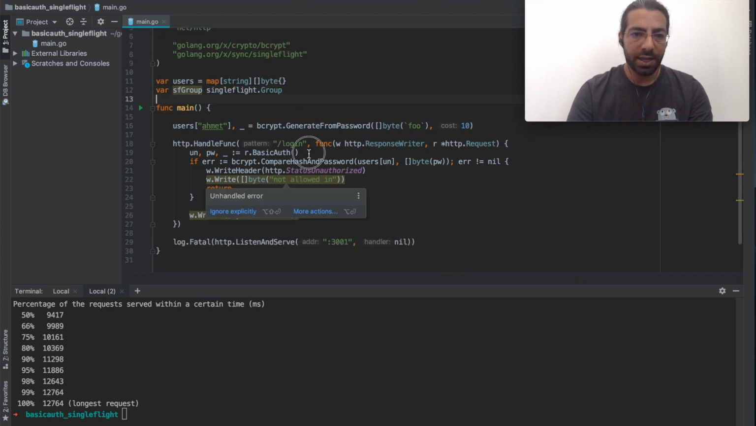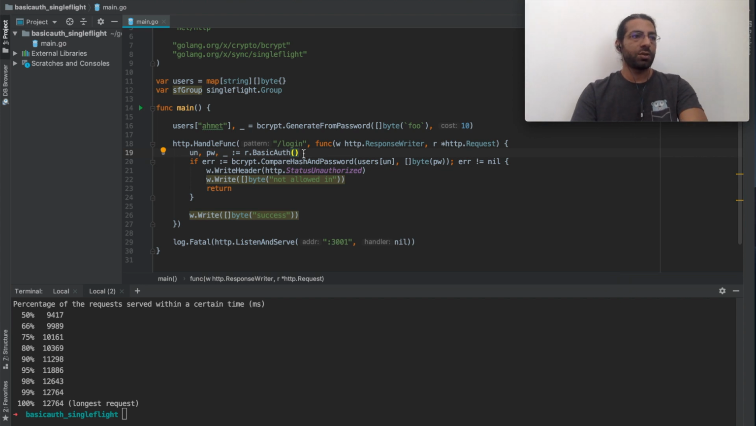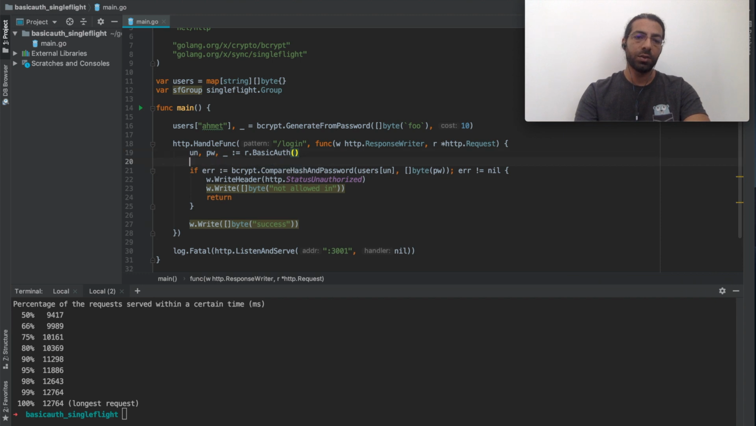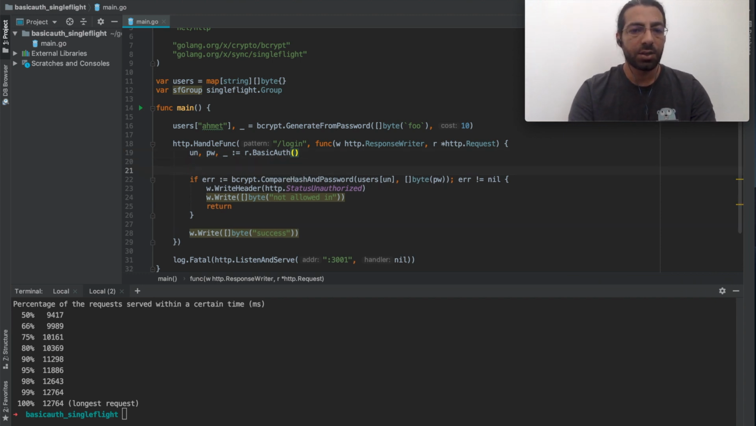And when we get into this handler, before we just use it, what we need to do is create a unique cache key. So let's use this username and password combination as the unique cache key. We'll call this key, and then we'll say unpw. So this can be our unique cache key.